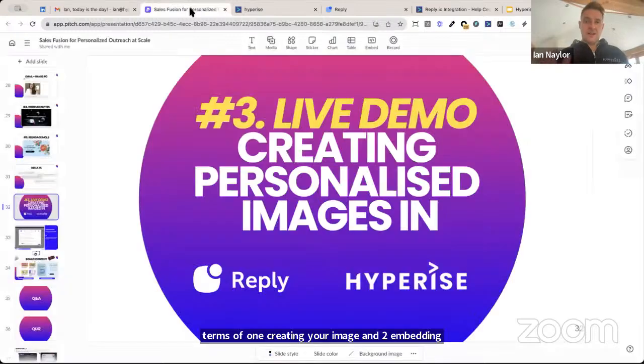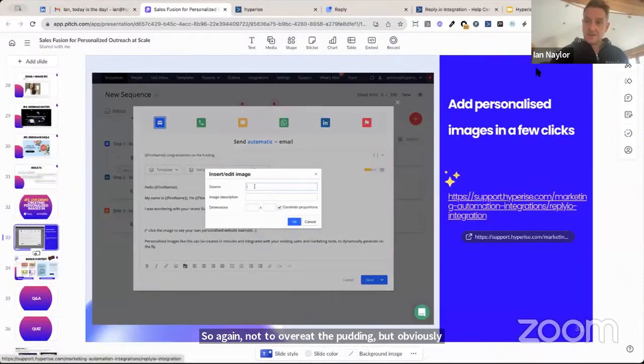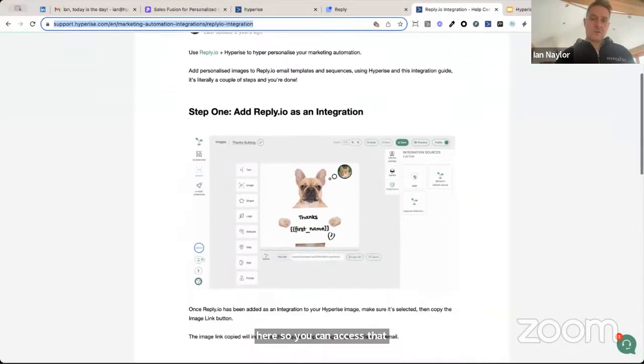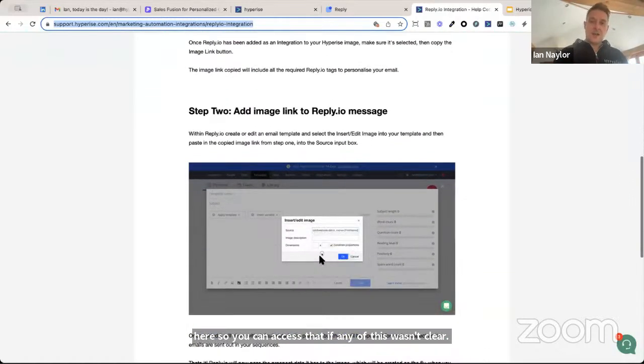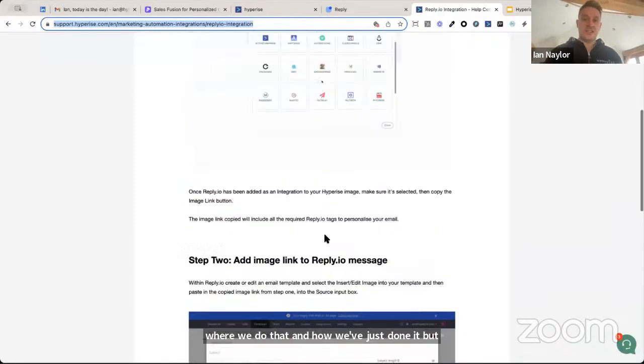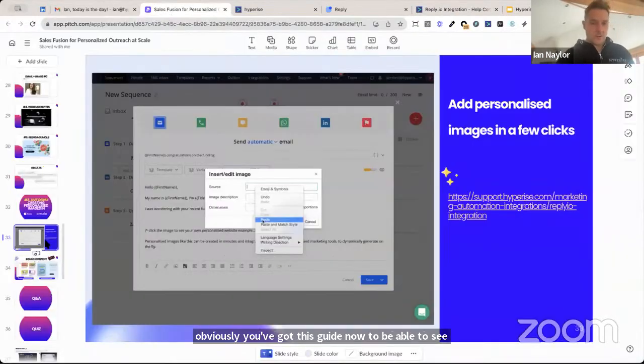So again, not to over egg the pudding, but obviously we've got guides on this that again is available in the deck here. So you can access that if any of this wasn't clear. Again, we've got detailed instructions of exactly where we do that and how we've just done it. But obviously you've got this guide now to be able to see exactly how that works.